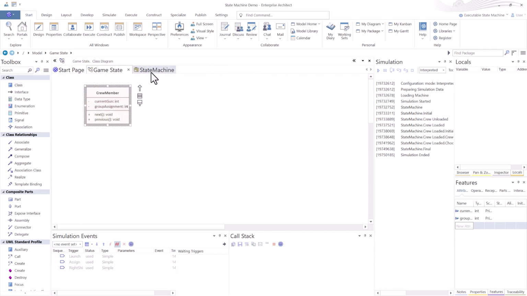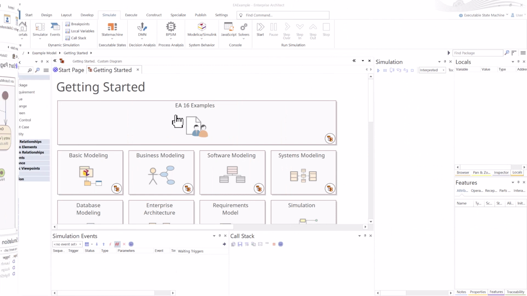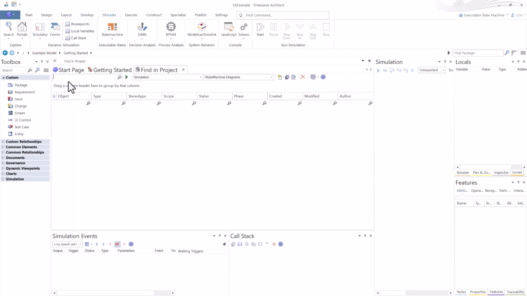But you can slice and dice your state machines, add more dynamics to it, more simulation and automation, utilize tag values and script automation. There's so much more to do. I may touch on this as we progress in this channel. If you go back to the EA example file that Sparks gives you, and we've talked about quite a bit, you can go to Simulate, Simulator, find simulations, and then look for various simulations.